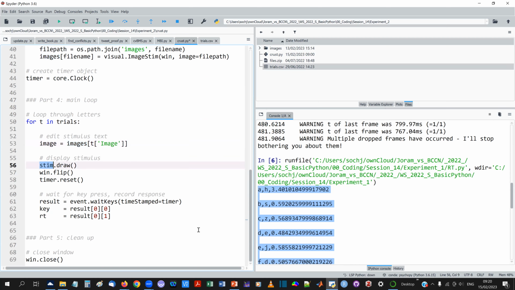Once again, we need to draw the image and flip the window such that the picture stimulus is also being shown and not just configured. So we are refreshing the screen. And then again, the timer is reset such that we can record the reaction time. So this just stays as it is. This is our section for gathering the subject's response.